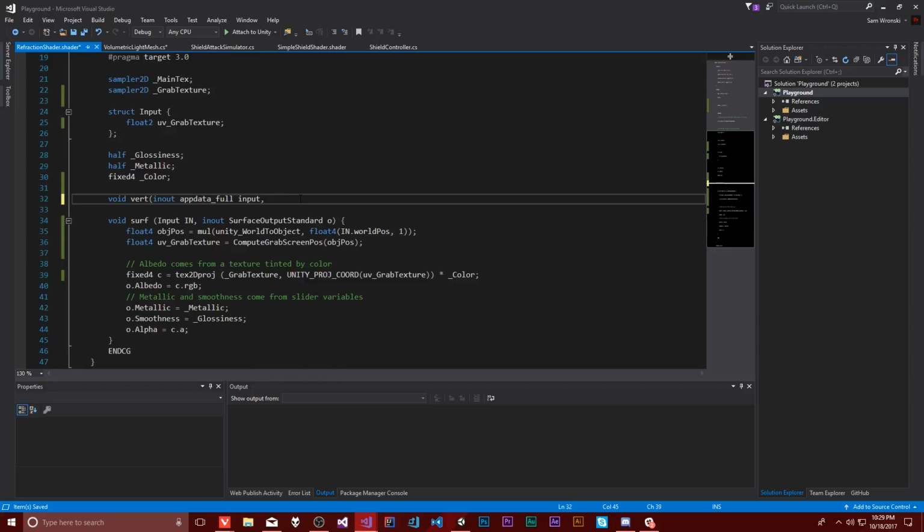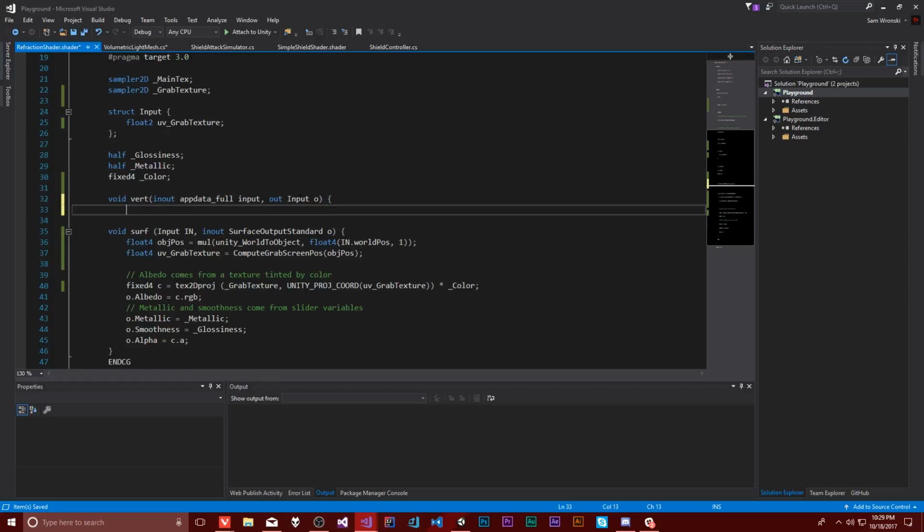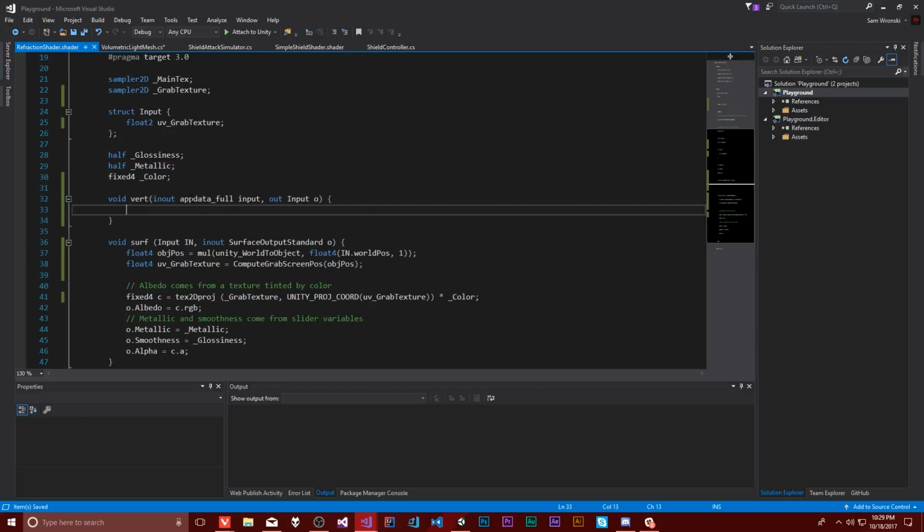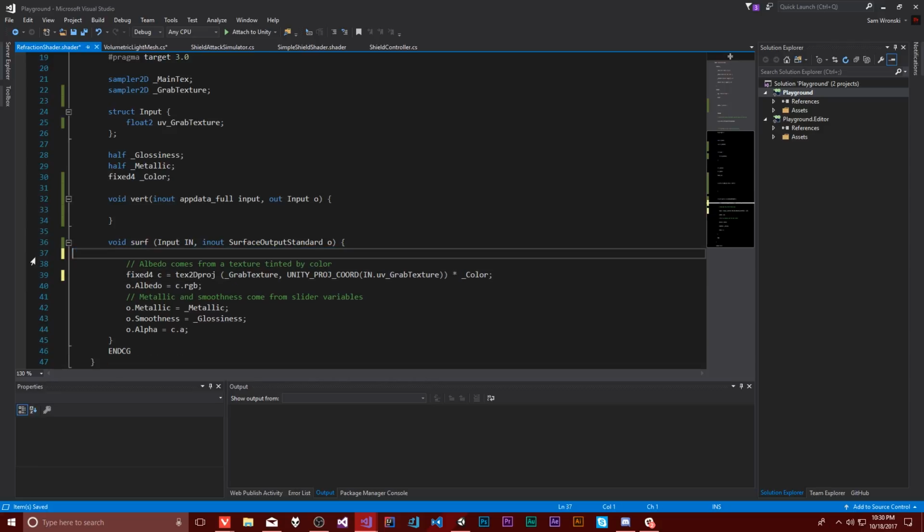We'll do an input of that with the out of our input, which is kind of confusing. But the way this is working, this input is coming from our triangles. This is our mesh data that's coming in. The output is stuff that we're feeding to the surface shader. And so we need to calculate this grab texture before we return. If we don't, the surface shader is not going to get the right thing, and then it's going to freak out and everybody's going to be sad. So we're going to try to make this happy, and then it won't break on us.